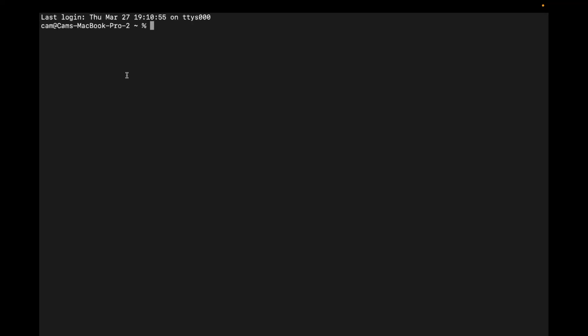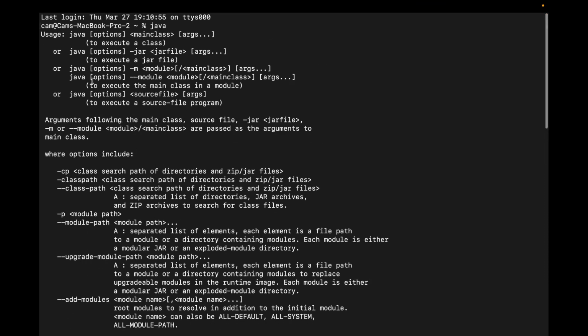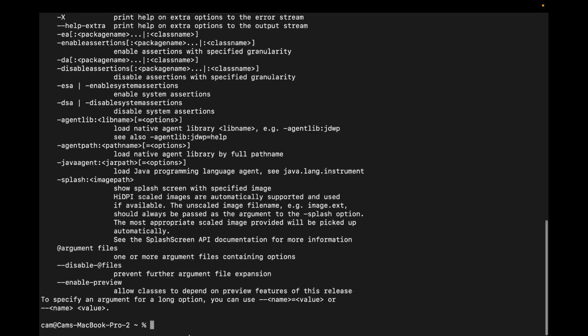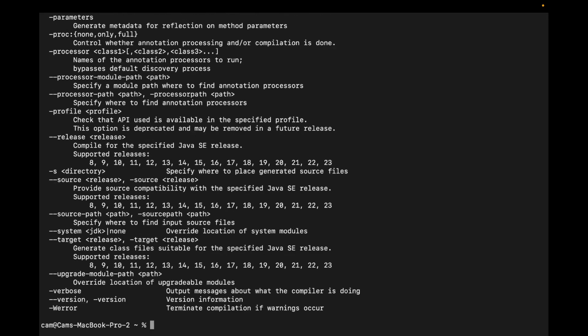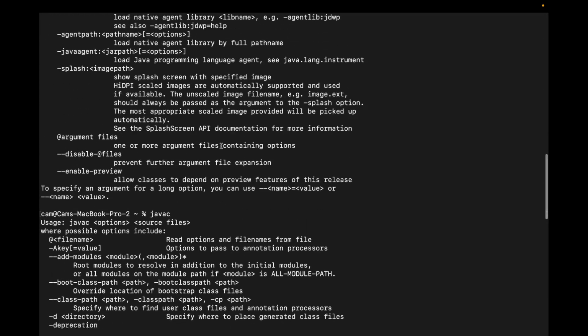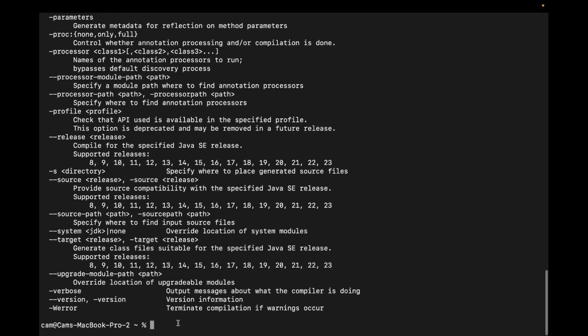So if you want to check if you installed correctly, you want to run the command java. So just type java and hit enter, and you should get a bunch of this stuff. The next command you want to check is javac. So type in javac, hit enter, and if you get a bunch of stuff, then you did it correctly. Now, if you see something that says java command not found or command not found java, then you did it incorrectly and you have to reinstall.